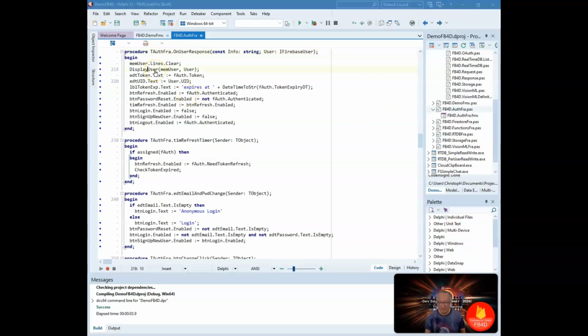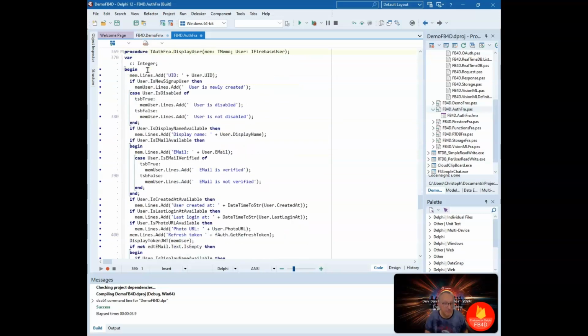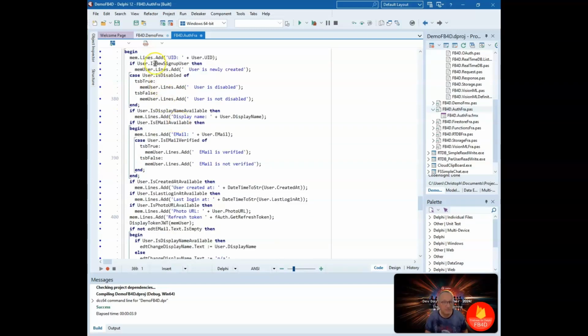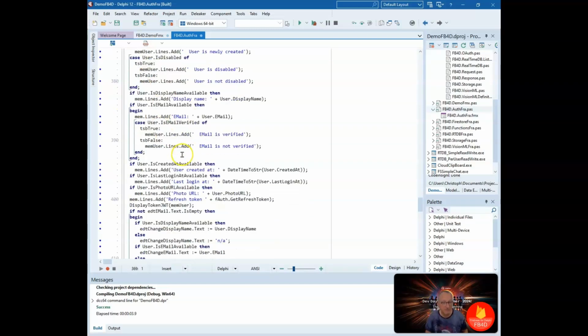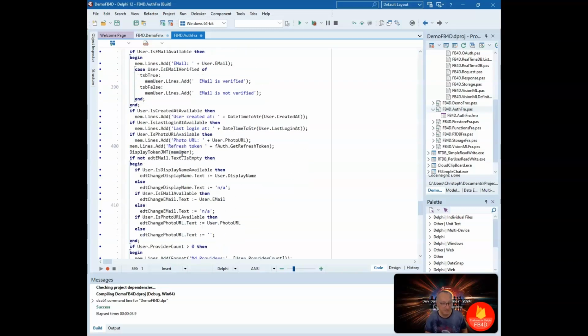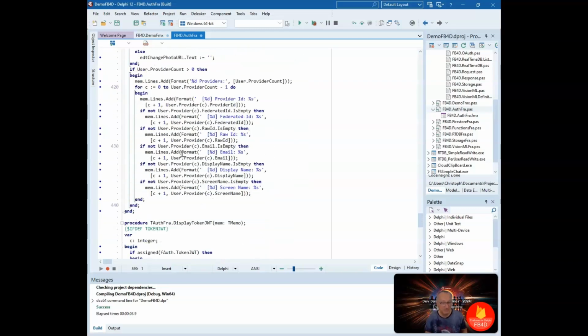In the display user method, the details of the newly created user are displayed, for which we have received a Firebase user interface. First, we show the user ID, UID, and then we have several flags which we interpret here. That's all for the moment.